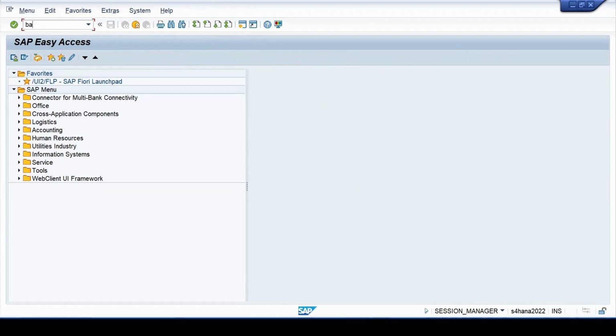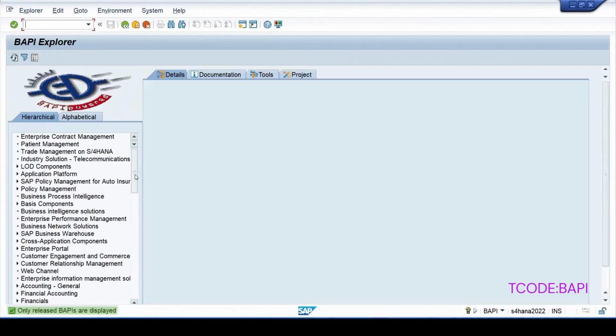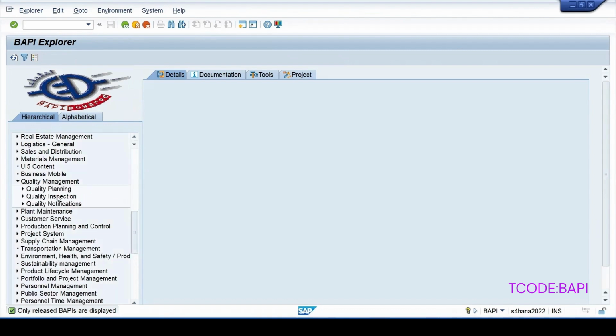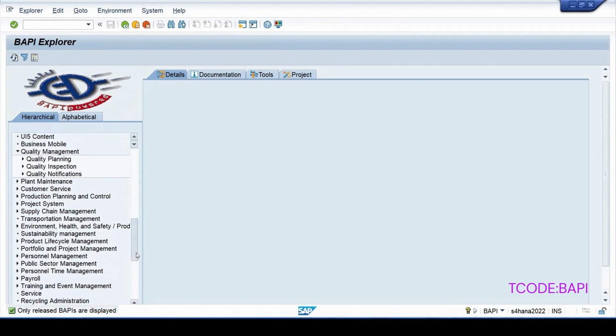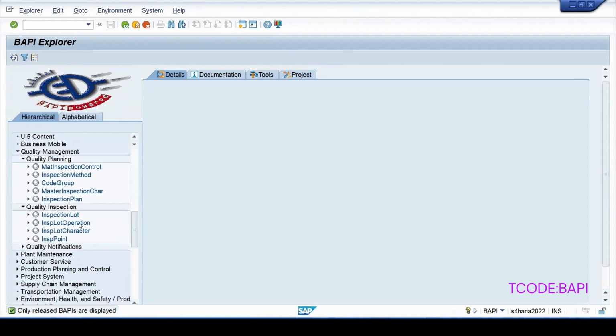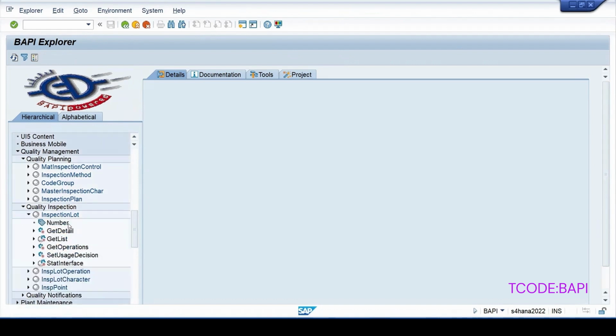There is a separate transaction, only BAPI. If you go to BAPI, it is more of an ABAP kind of task, but you should know the right BAPI to be used for any object. So here, if you go to BAPI, there is a separate Quality Management option. In Quality Planning, you will be able to see what objects are relevant and what BAPIs are there. If I select inspection lot, Get Detail is there.